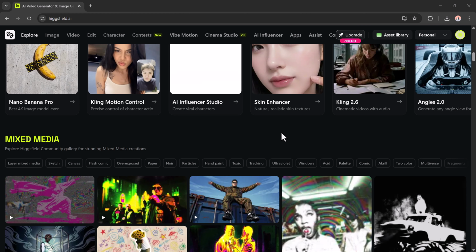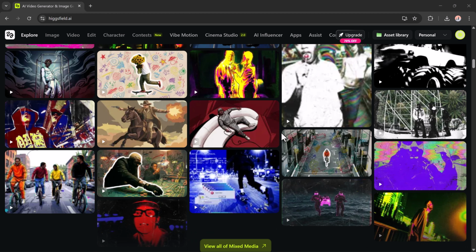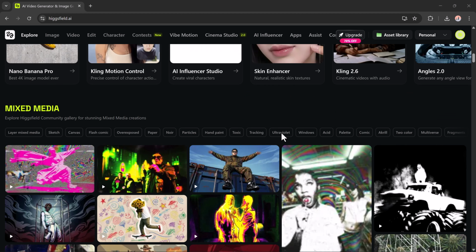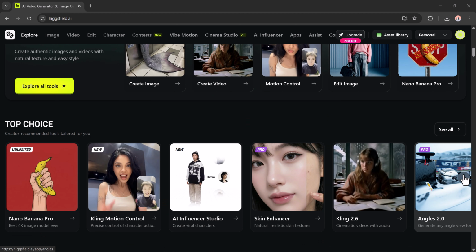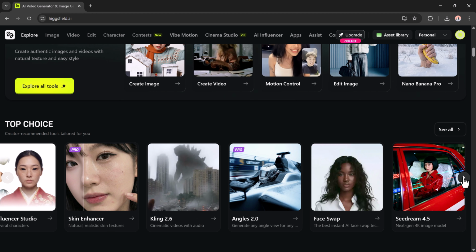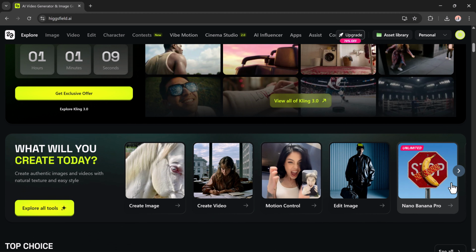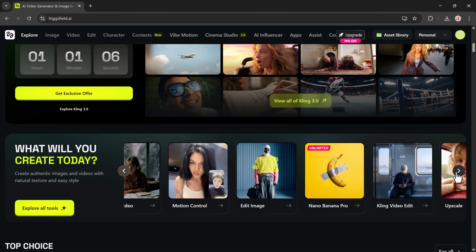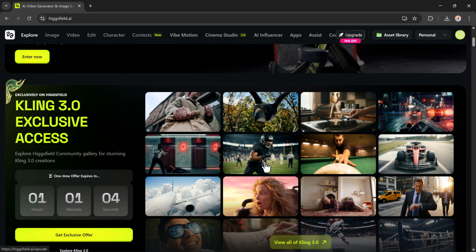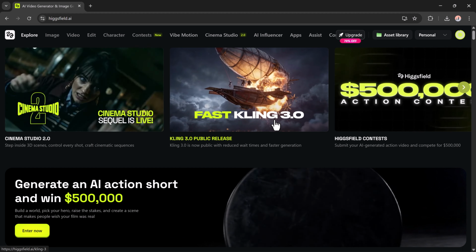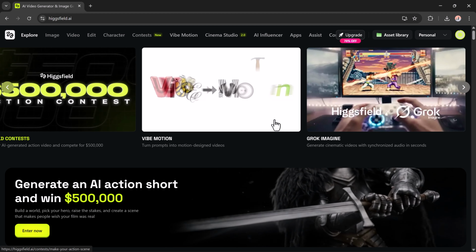Cinema Studio 2.0 within Higgsfield.ai provides a streamlined solution for creating studio-level visuals without traditional production limitations. It combines creative flexibility with technical control, making it suitable for YouTube creators, advertisers, short filmmakers, and digital storytellers.